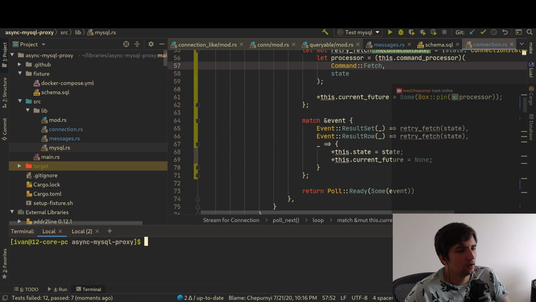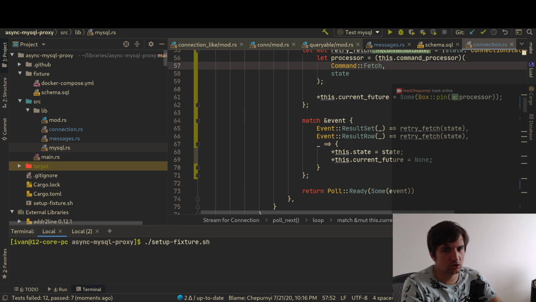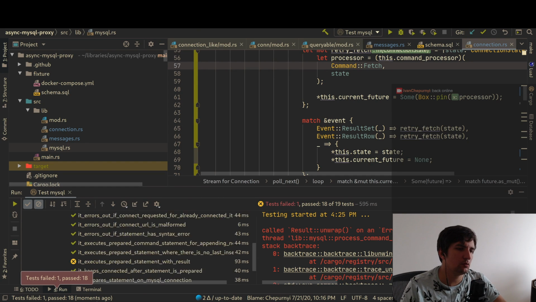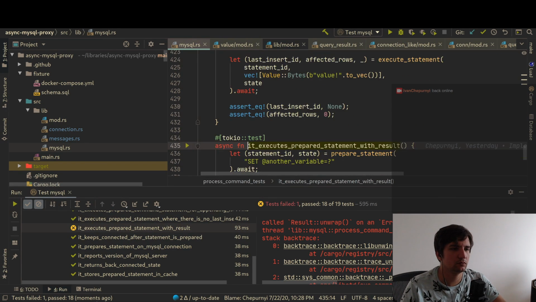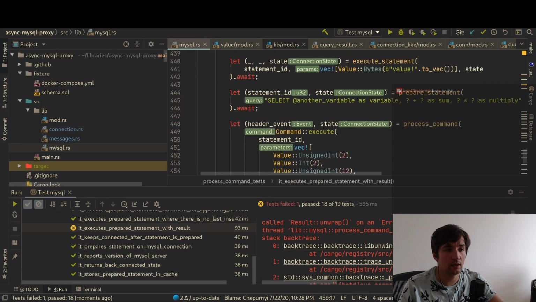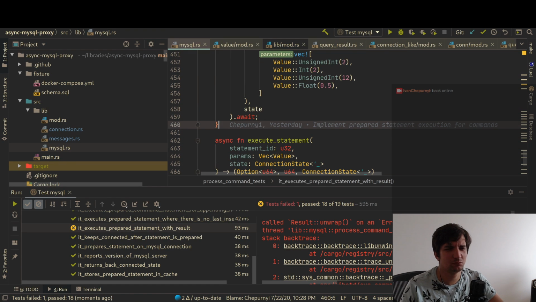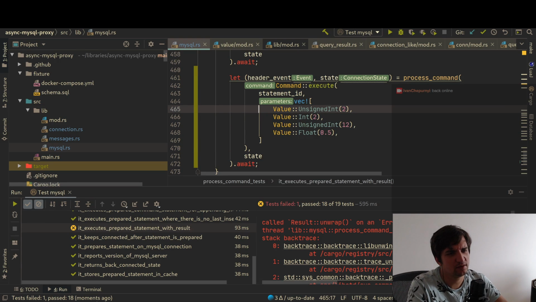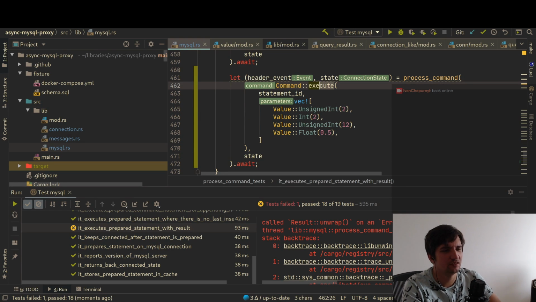Oh yeah, the tests are failing because I need to start my Docker machine. Right, so I need to make sure that my MySQL server is running to which my Rust application tries to connect. Okay, let's run tests again. And now only one test is failing, the one which I was actually working on. So, and actually the file is not saved. Oh, what a terrible thing. What's up, JetBrains? Why is your editor so terrible?